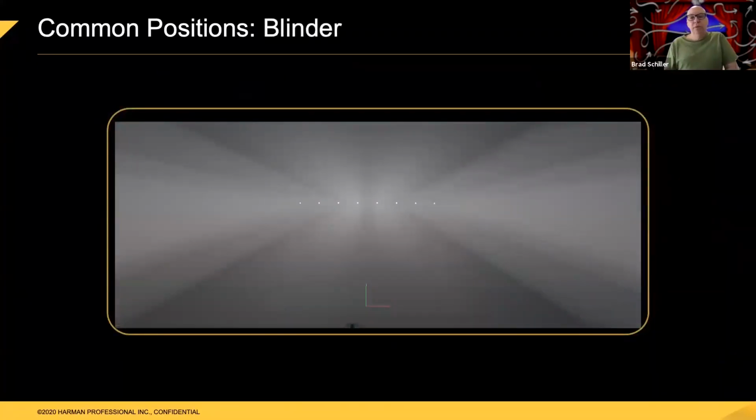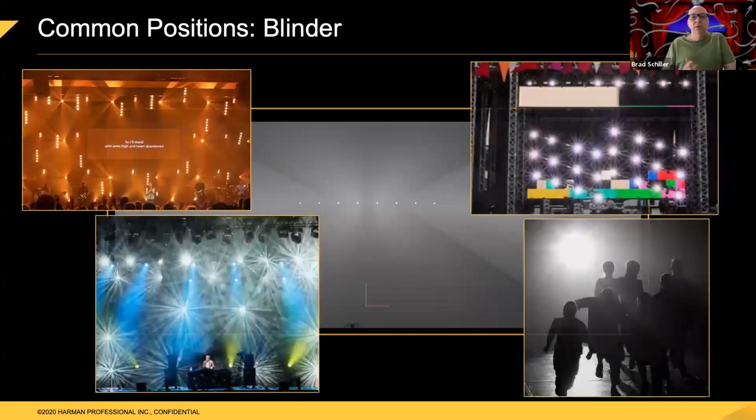Another common position for a lot of shows are blinders. This is where you actually point the light straight out into the audience's eyes and you're blinding them. And you might think that's really just for concerts, but it's not. It can be useful in other types of productions. It could be useful in theatrical to create scene change type things. That's how they used to do scene changes, actually, was blind the audience for a moment.